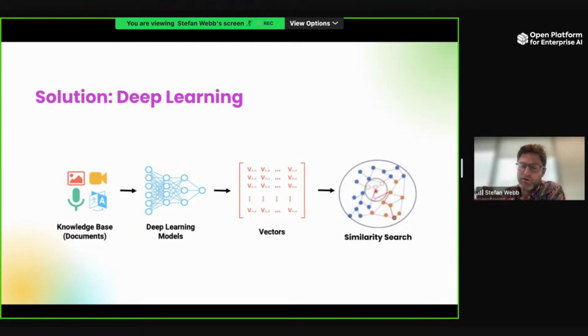And so if two vectors are close in this vector space, then if our learning has been successful, they should have some sort of semantic similarity, which I'll illustrate in a second.